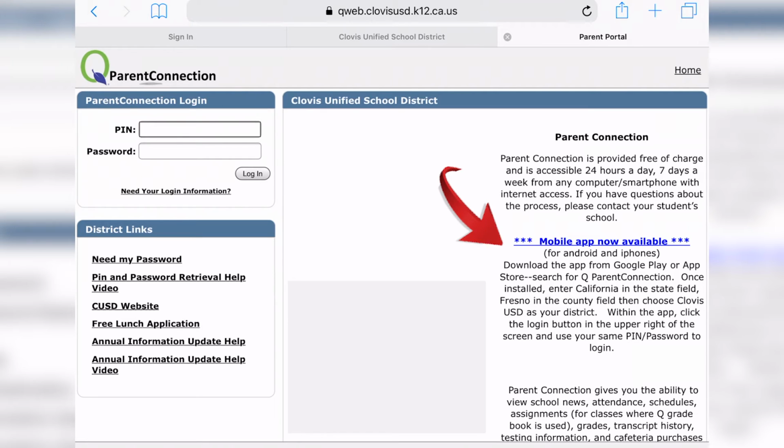Once that page loads, you'll notice over here on the right-hand side that there is a new notification that you can actually go to your App Store and you can download that app. If for some reason your App Store is malfunctioning, the other way to save it is to click on this up arrow right here, and you can actually save it to your home screen.